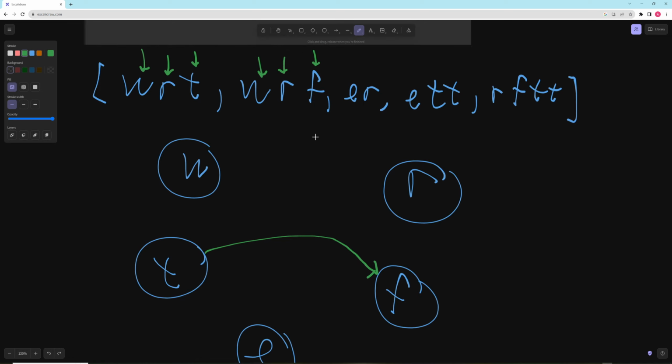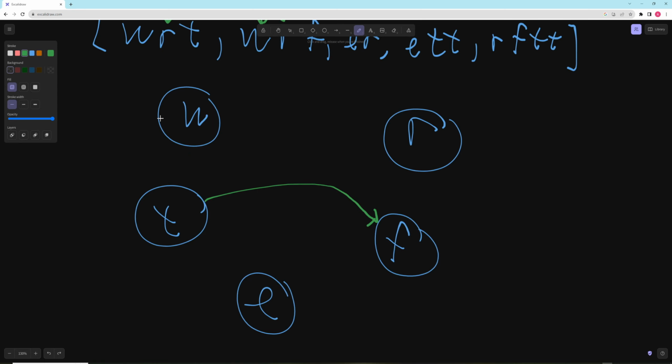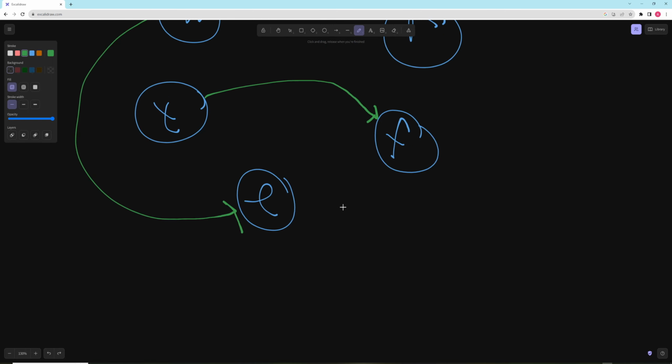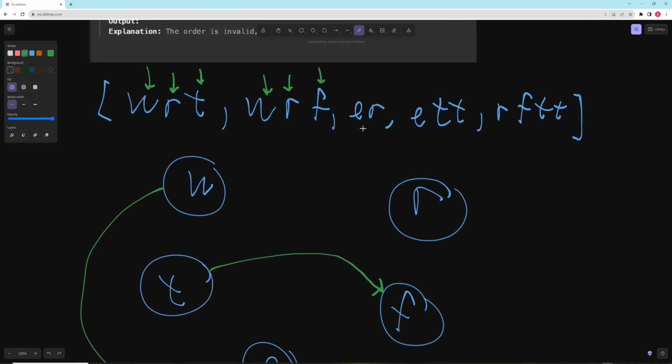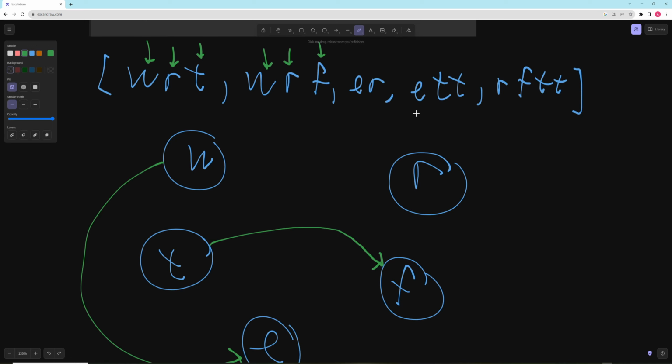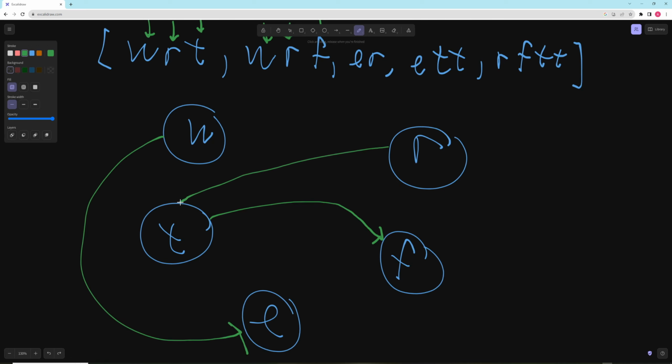Okay, now we need to compare these two words. The W and E are different, so there has to be an edge from the W to an E. So there's an edge over here. Now we are going to compare the next ones, ER and ETT. The E's are the same, but there has to be an edge from R to T. So let's draw that.